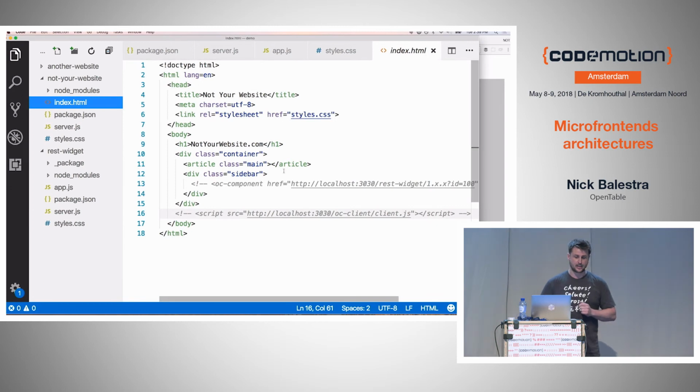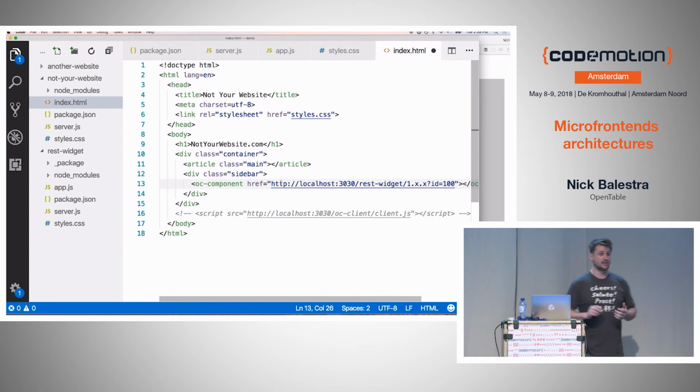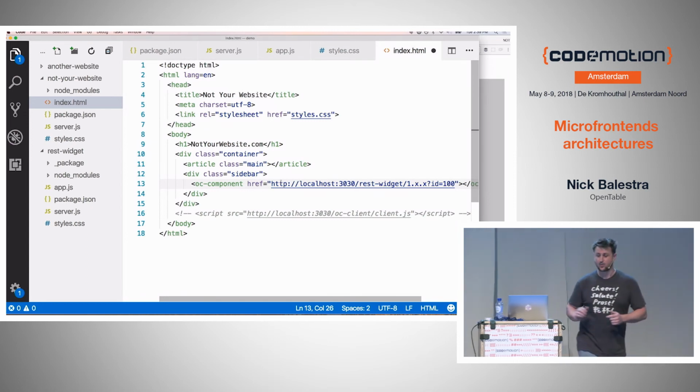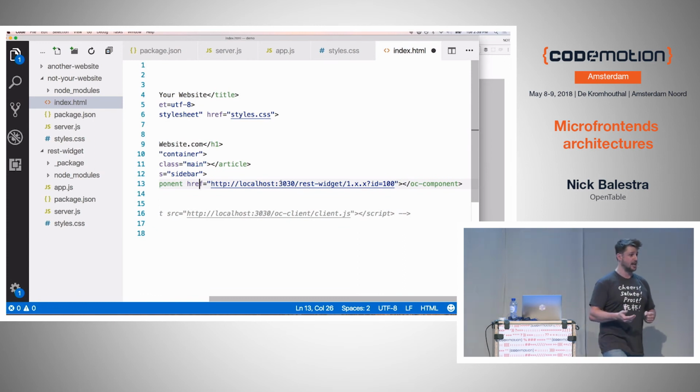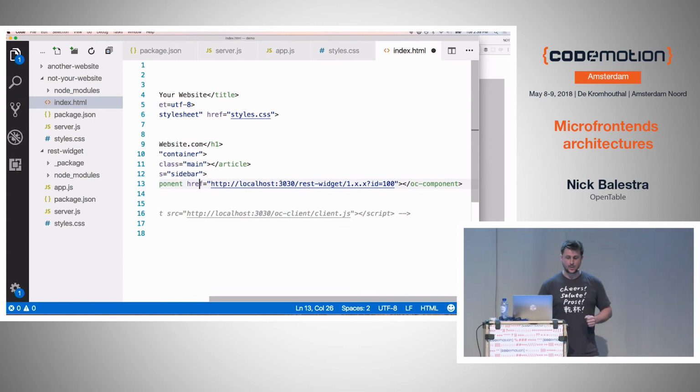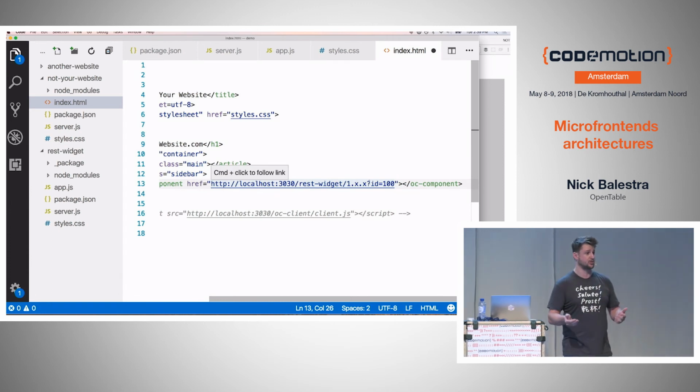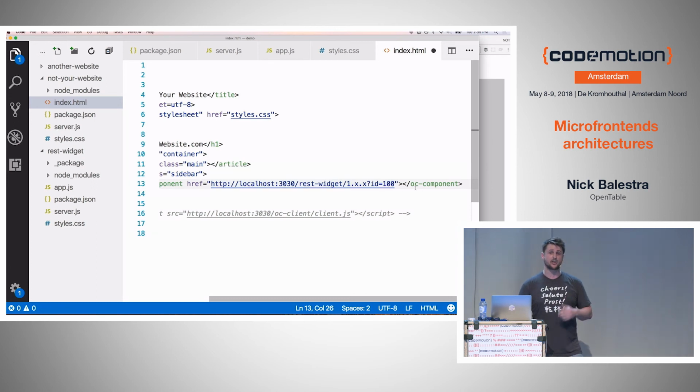The only thing that they need to do is these two things. One is they need to add an OC component tag. And the OC component tag comes with the href of the endpoint of the component. We can call it with a specific version. We respect semver, so you can say, I want to lock it on major version, so I automatically get all the versions that are not breaking. And I can pass the ID 100 because that's the ID of my restaurant, so I want to configure it for my restaurant.